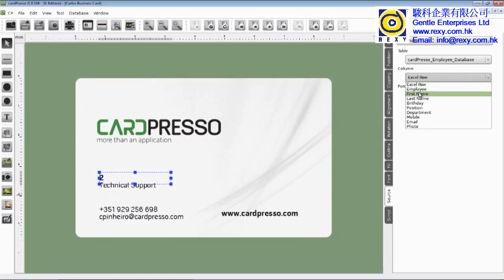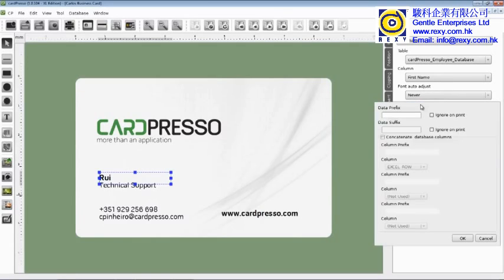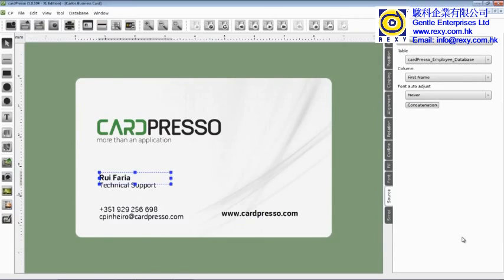OK, the first name from the database is already there, but we need the last name there too. To do so, we have to use the concatenation option. Let's click on the concatenation button and on the Concatenate Database Columns box, check it. Now, let's choose the column Last Name and then put a space in the prefix bar to separate both fields. OK, as you can see, first and last name are already there. Now, we'll do the same to the other fields.